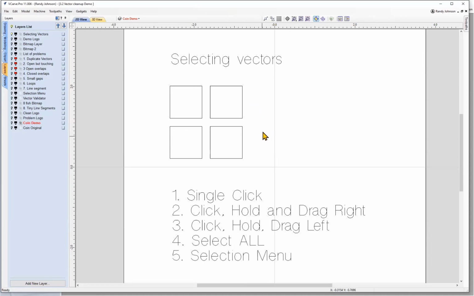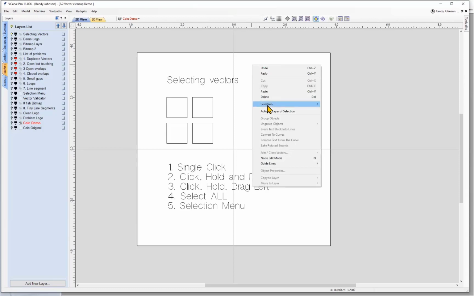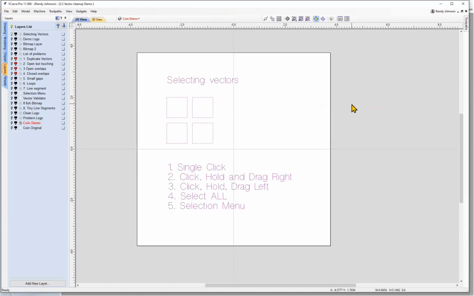So that's some simple ways of doing it. Of course, you can also use Control A on your keyboard, which will select everything on your screen, which is the easiest way to do that. Or you've also got a right click, and you actually have this selection drop down, and the first item there is select all. And that'll also select all.